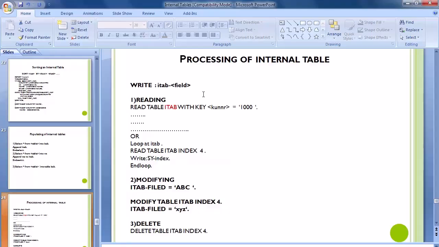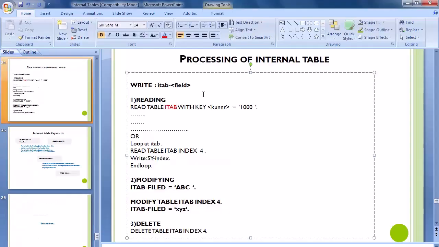Next, processing of an internal table. For example, you are working with two or more internal tables. How do you process that? There is a write statement. Directly, ITAB hyphen field, you have to write it. Read. So for example, one table is looping, the second table is reading. Then read table, there is a table name, the ITAB name, with key, for example, customer number, KUNNR, you are reading. So read that customer number.